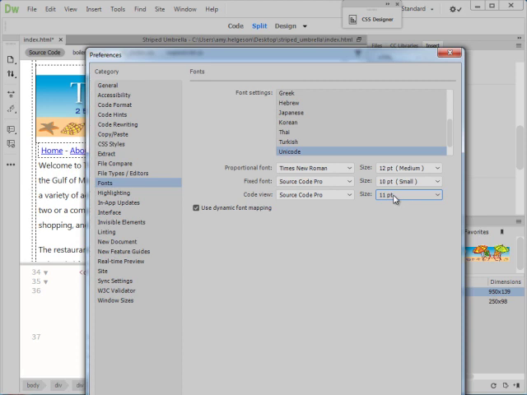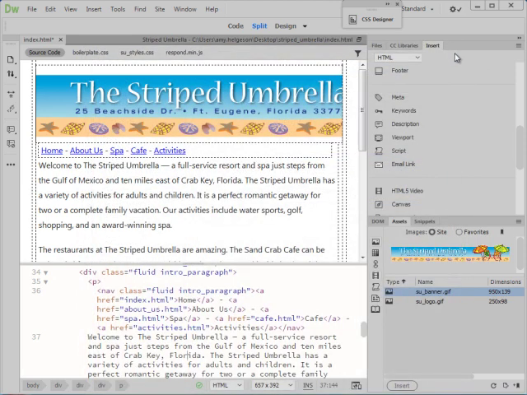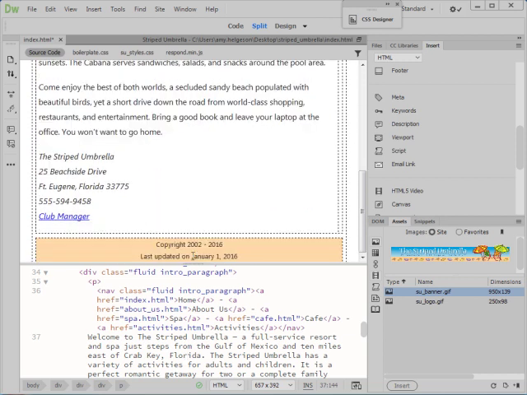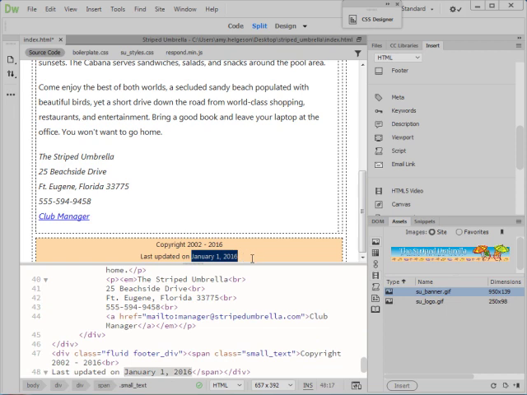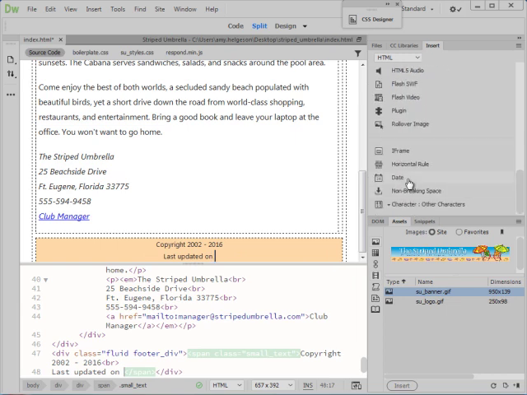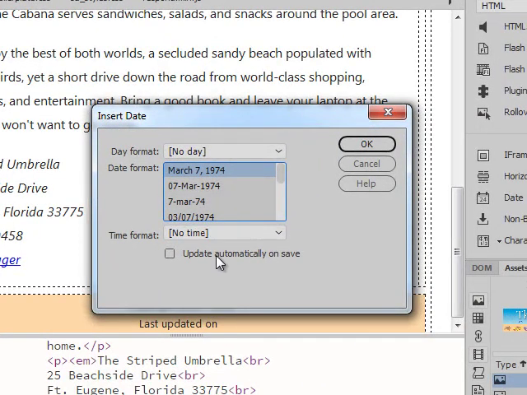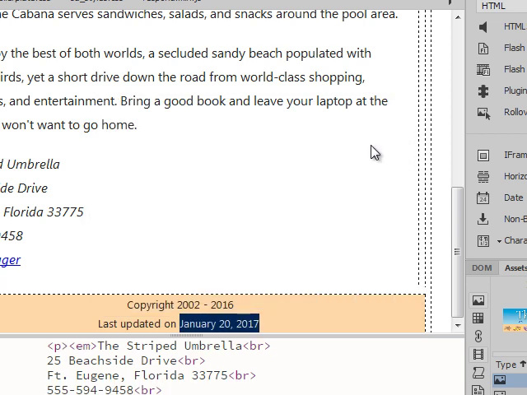So font size. Okay, jumping to page 31, we're going to insert a date that automatically updates every time we save the page. So scrolling down to the bottom, it says last updated on January 1st, 2016. Okay, so I'm going to delete that information. Using my Insert panel, I'm going to scroll down to find Date and click on it. And then I can choose the format of the date that I want. So update automatically on save, you want to make sure you check that, and you can choose whatever date format you want. Okay, so there's January 20th, 2017.